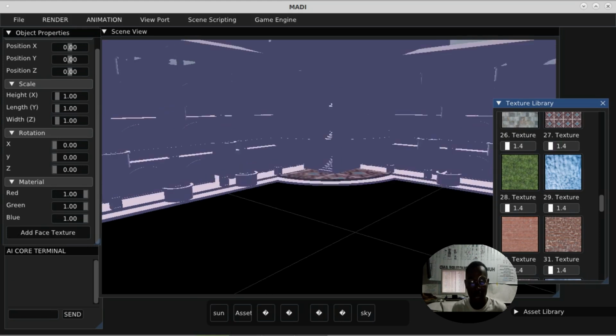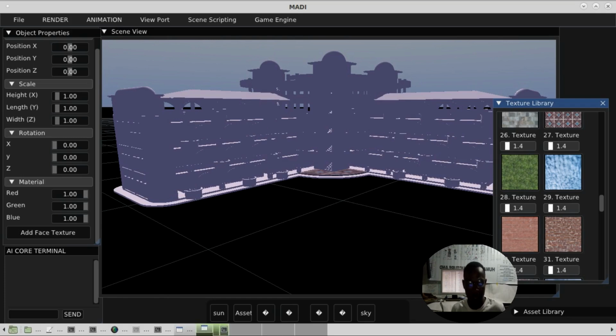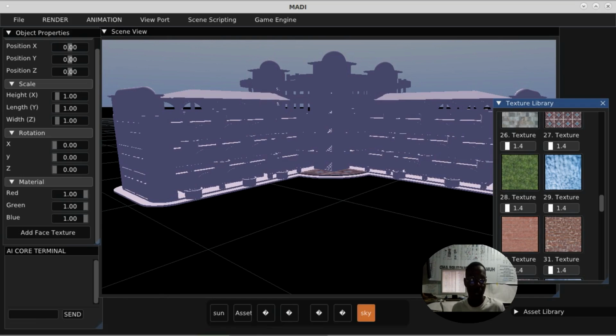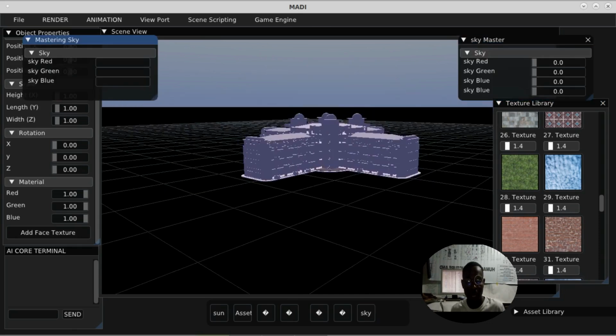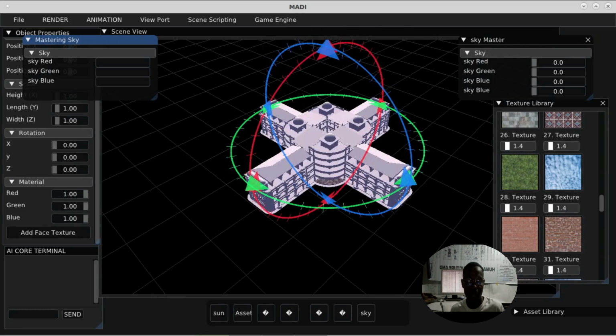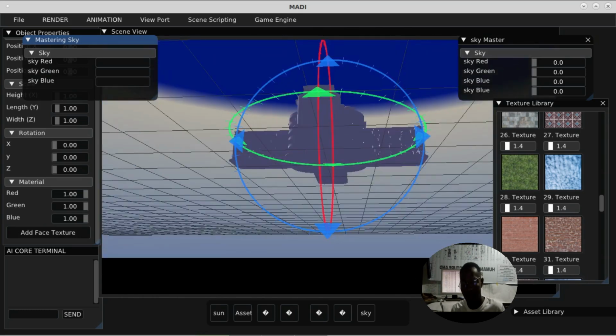I am still explaining in a few words about this game engine. Another thing I can tell you about is the sky configurations. As you see, we have a universe of sky. Let's rotate the model. We have this universe of sky, but we have another space of the sky.